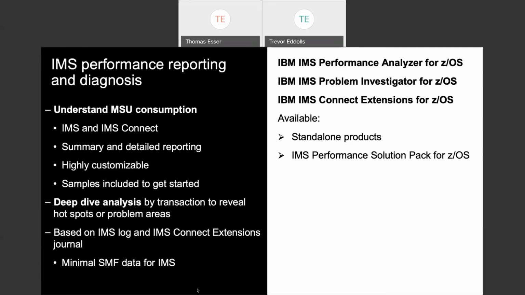And the combination of all these three tools coming with the IMS Performance Solution Pack gives you a very good tool to do a deep dive analysis by transaction, or to get knowledge about what your transaction is doing in the system. And that is not only for IMS, it's also a combination of log information we get from DB2, for example, or from MQ. So it's very easy to understand, or very easy to look at, or to use for reporting, for example.